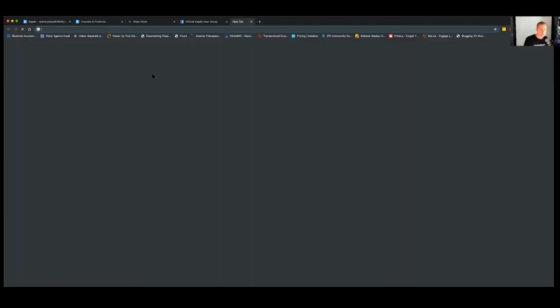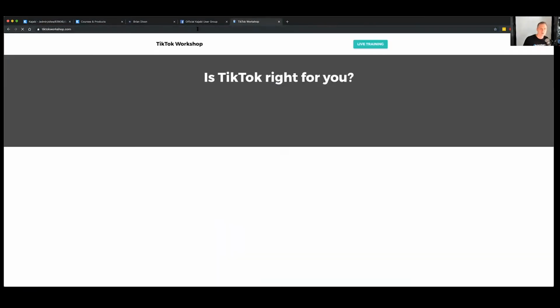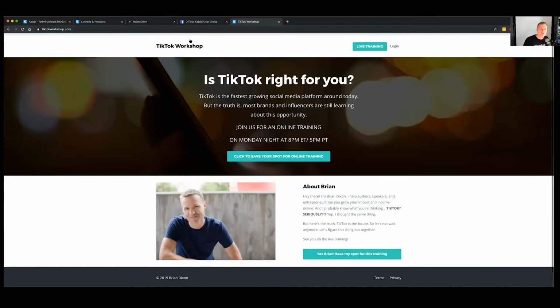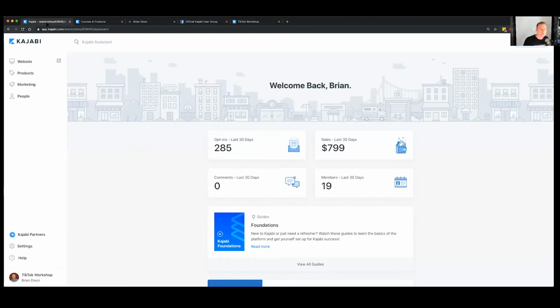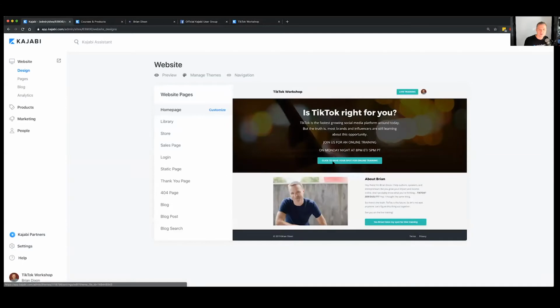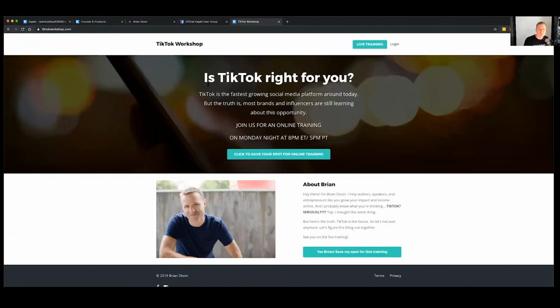First of all, let me start with the site itself, tiktokworkshop.com. This is a Kajabi page, and I'll show you exactly where it is. It's inside of here. If I go to Website, this is my homepage.